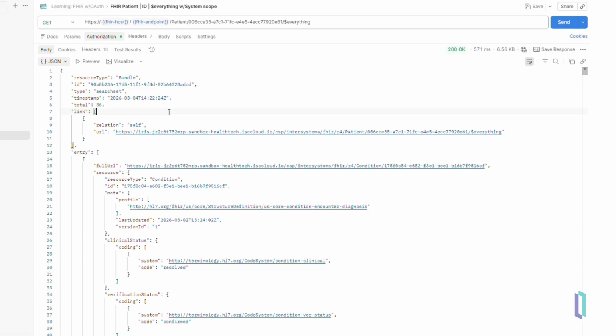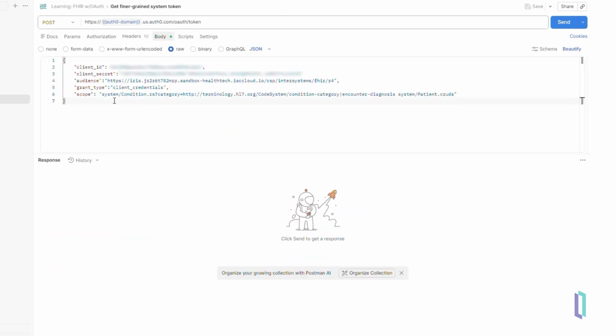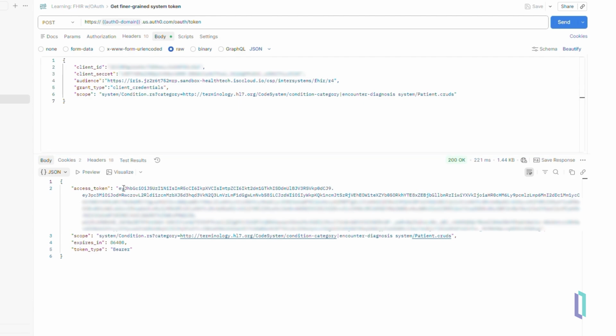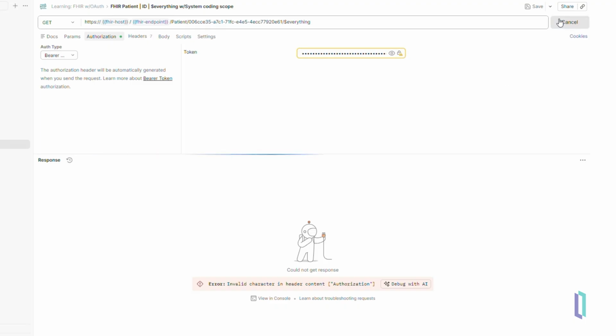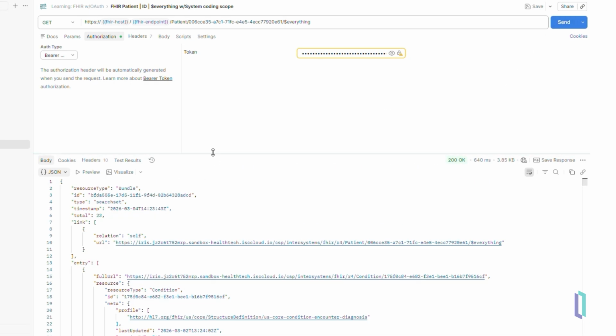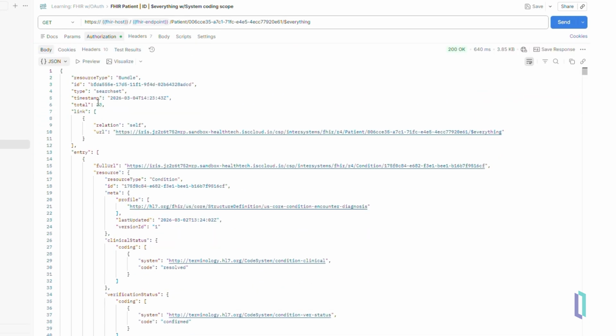Now, let's send the same request again, this time using a token with a more restrictive scope that only allows us to see conditions. This token is also valid. The issuer matches, the audience matches, and the scope is permitted. This time, however, the results are filtered based on the scope in the token. Only 23 resources are returned, all of which are conditions. As you can see, the scope determines not only whether the request is allowed, but which resources are returned.